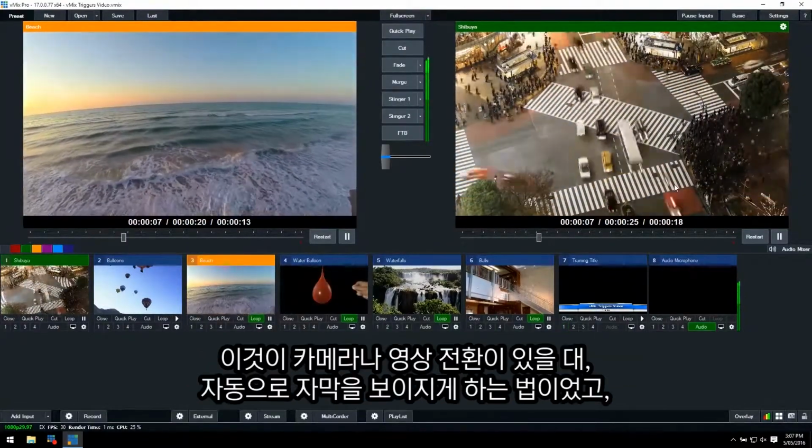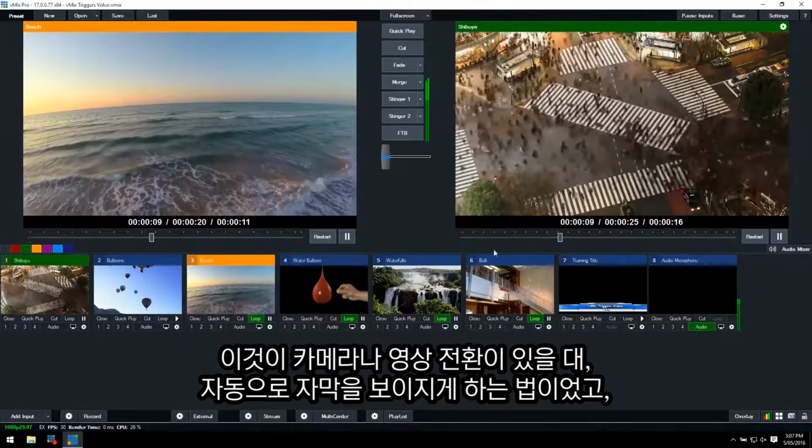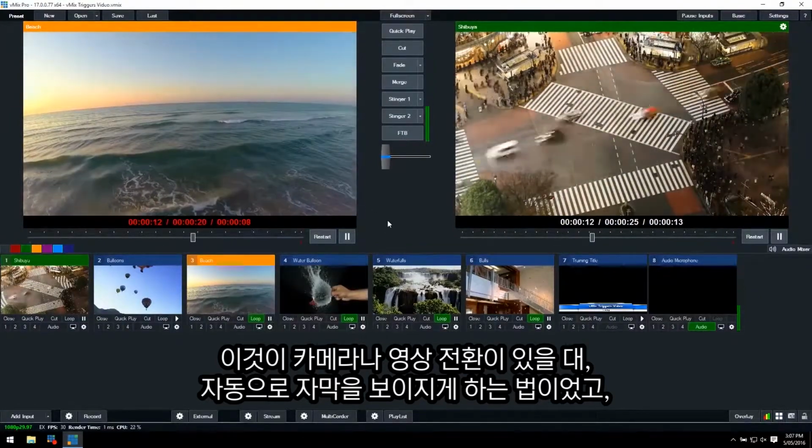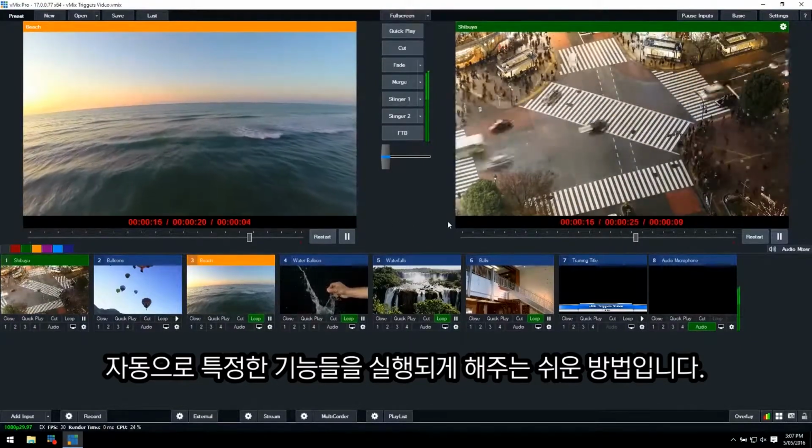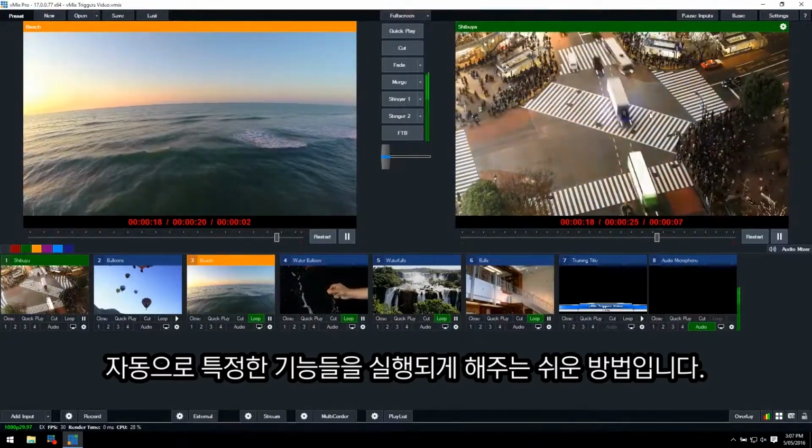So that's a really easy way to set up titling for people that might be out in the field. You switch to a camera and then you always want their title to appear after a certain amount of time and then fade away. So that's a quick way to do that to help automate the process.